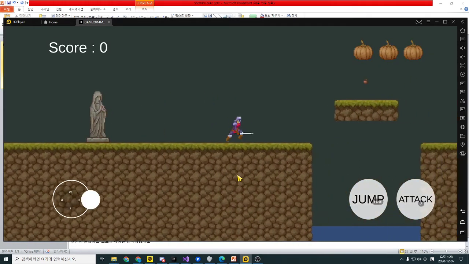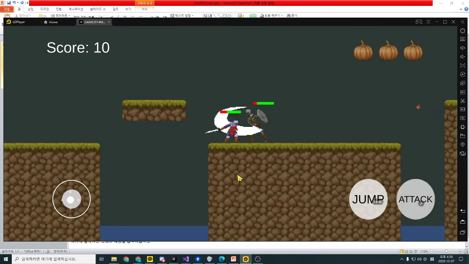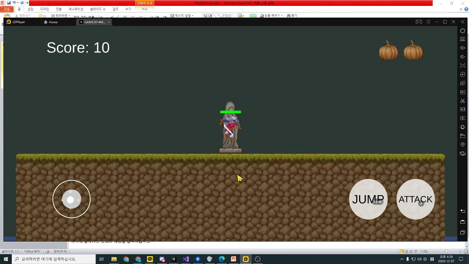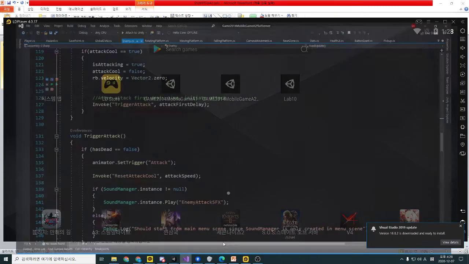And my final thing is, if I die by the enemy, I die and respawn from the save point. Okay, that's my game demonstration. And let's see the code.